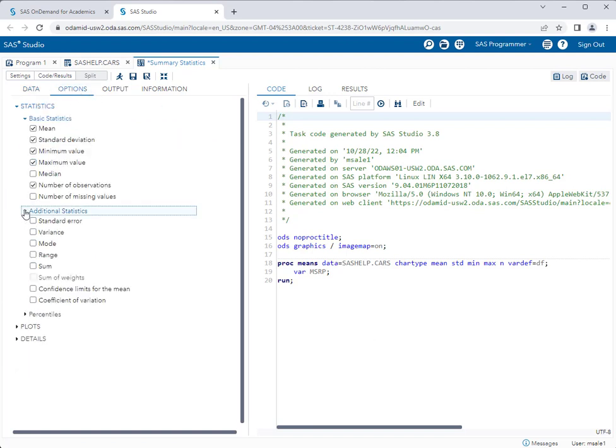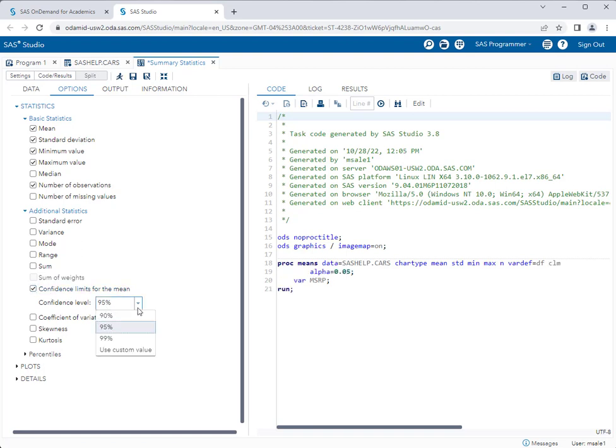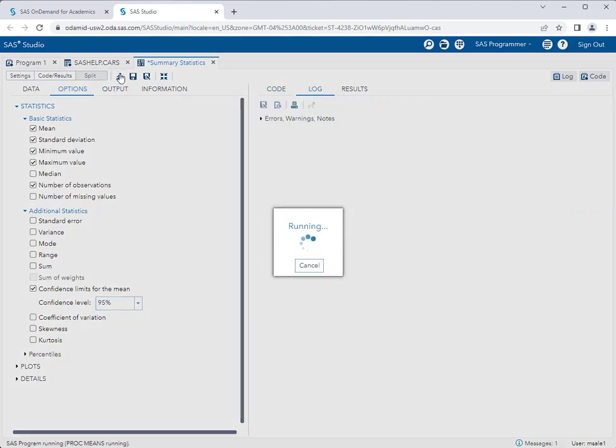Under Additional Statistics, one of the options here is confidence limits for the mean. So we'll click on that. And then you'll see in the drop-down box you can choose 90, 95, or 99, or you can actually type in a custom value that you would like. We're going to compute the 95% confidence interval for this particular column. So I will run this task.